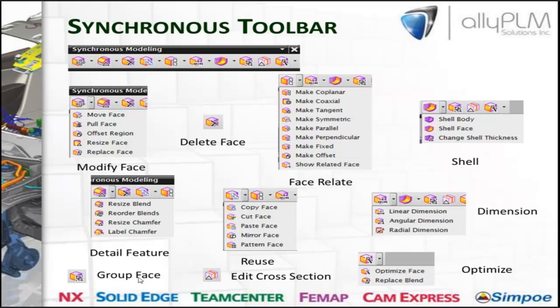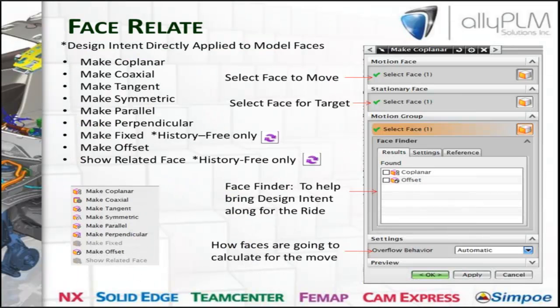There's also a group face icon we'll look at, and an edit cross-section tool we'll look at. Finally, there's an optimize group, so we'll look at how to optimize a face and replace a blend, kind of to simplify some of those B-spline shapes from our imported body. So first of all, let's start off with face relate.